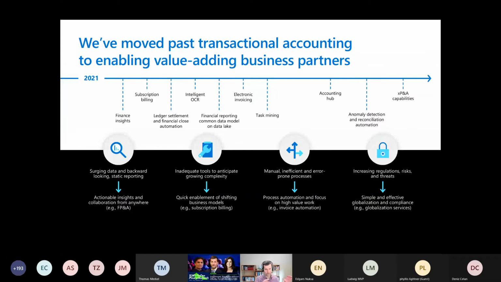Again, we are trying to help to automate and free up time, and then the question is, what are you doing with this time as a finance department? And that's what I want to focus on a little bit, to give you a little bit of a glimpse. How does this really look then in the product?